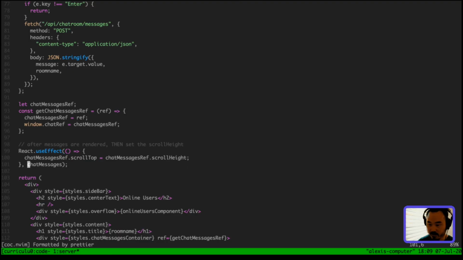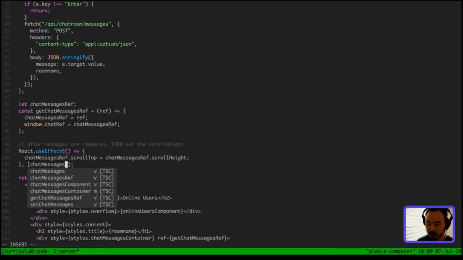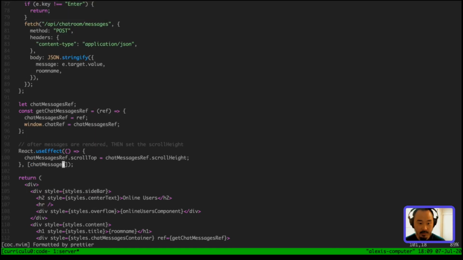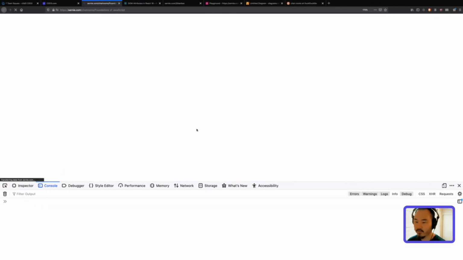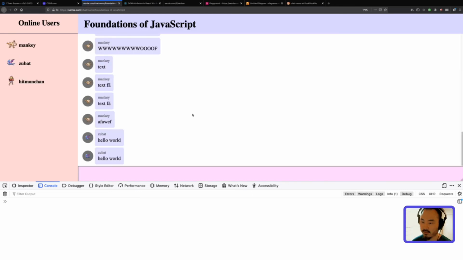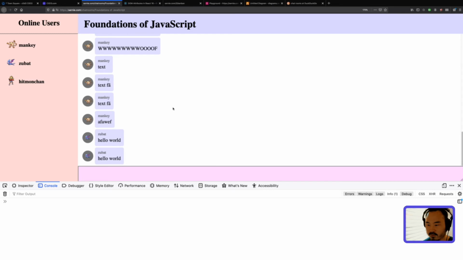So maybe I need to pass in an array of race. This is my best guess. That makes sense to me. Pass in arrays of all the state it depends on. So I'm only depending on one state, which is the chat messages. Hey, and it worked. Look. Scrolled all the way to the bottom by itself.